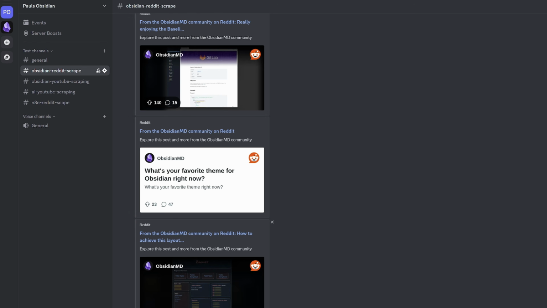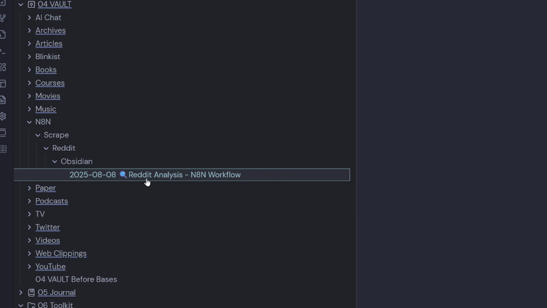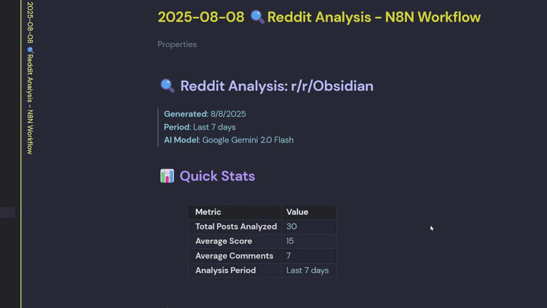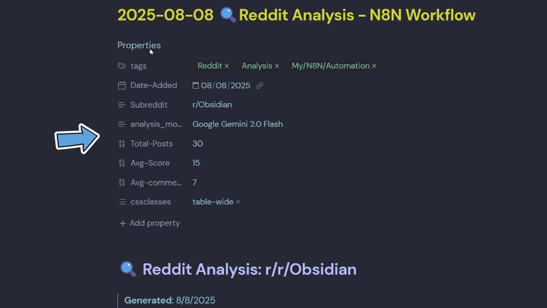Let's go have a look to see how it looks in Obsidian. So I'll jump into Obsidian. You can see we've got a new automated post here called Reddit Analysis N8N Workflow. If I select that note, we can see I've got some pre-formatted YAML properties up the top with some tags, the date added, the subreddit, the model that was used, as well as a CSS class.